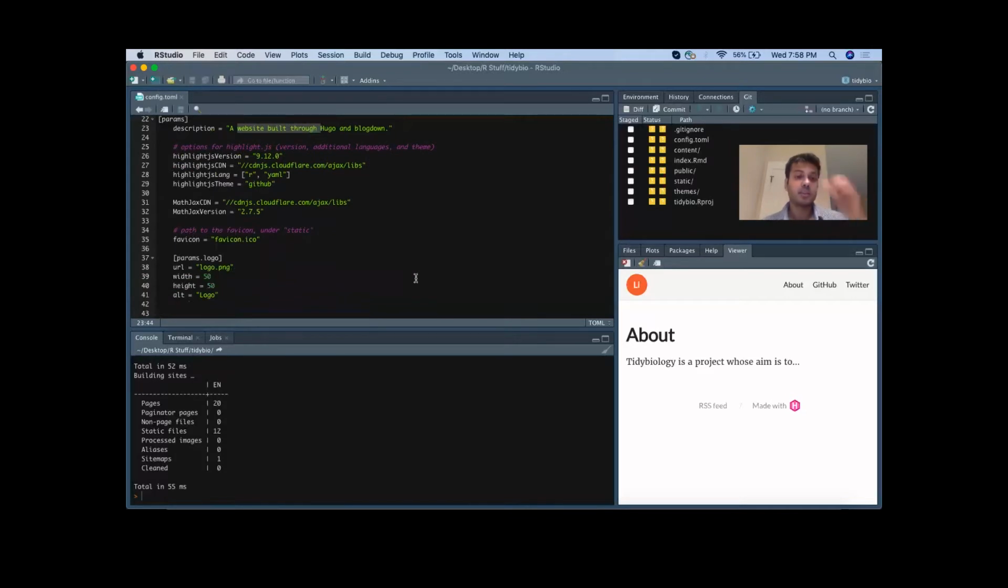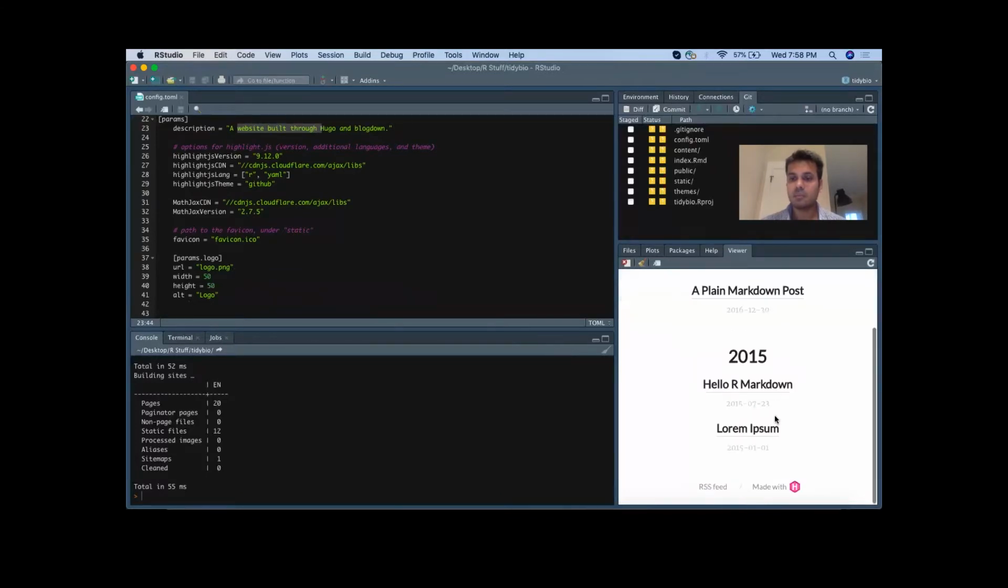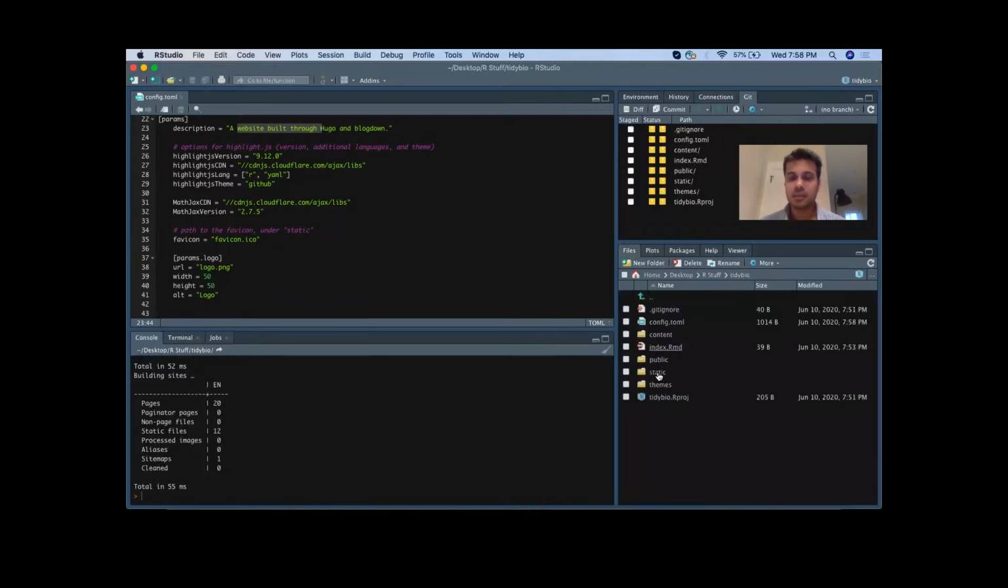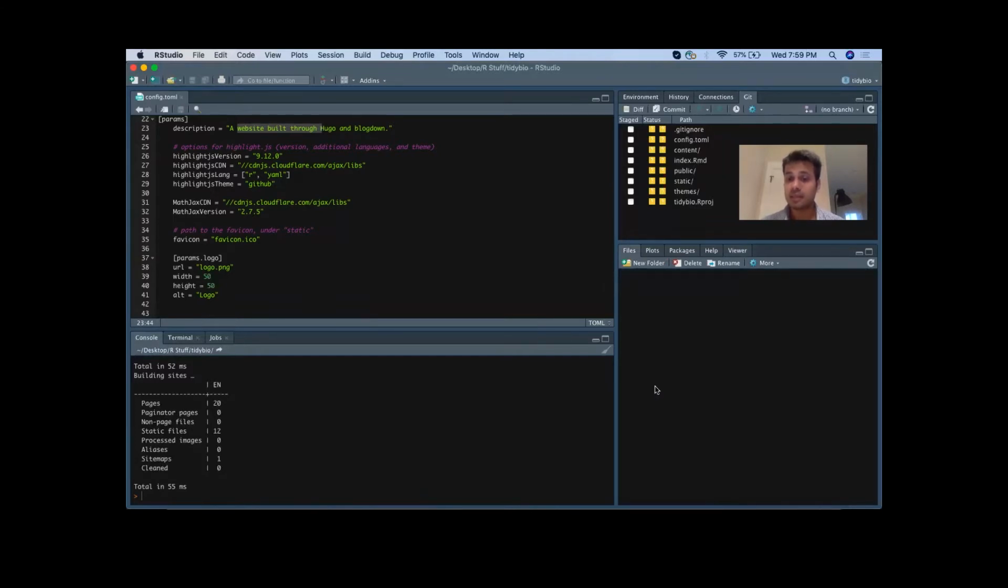Now, one thing we want to change straight away, let's go through this, is this Lee icon here. So it's logo.png. Now, this is where things can get a little bit confusing. That logo.png can be found in the themes directory. And within themes, you have Hugo Lithium. Within Hugo Lithium, you have static. And within static, you have images. And so that's where that logo.png comes from.